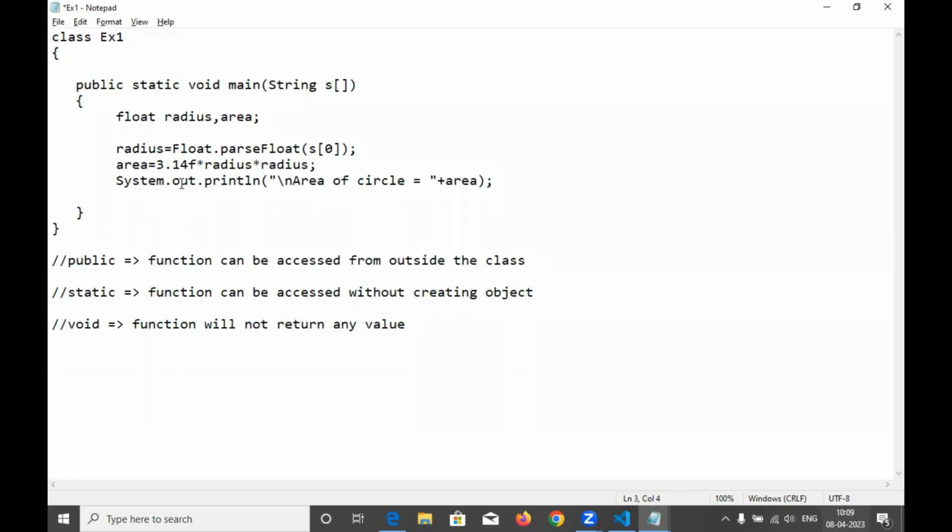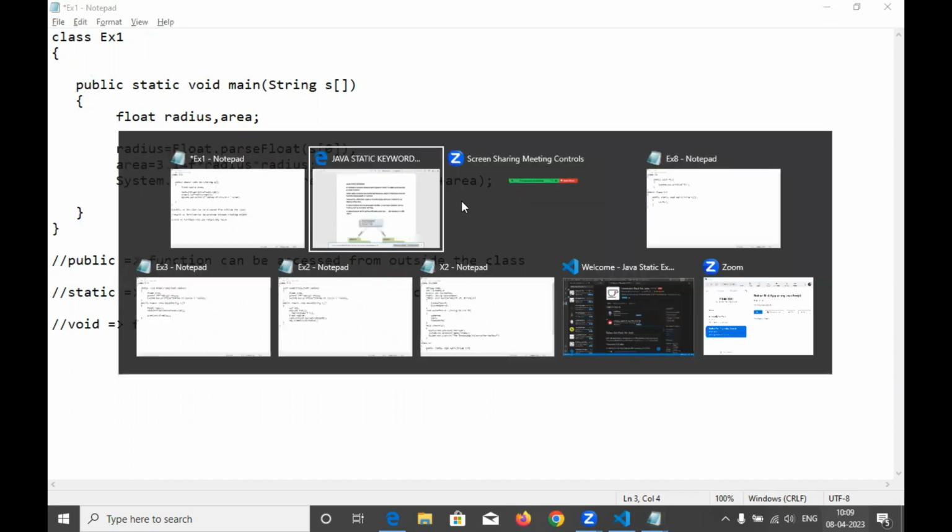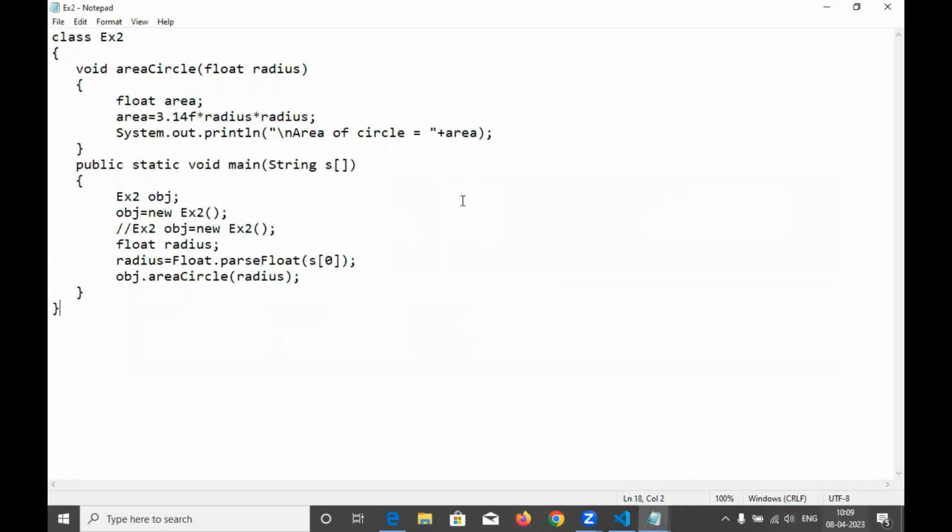So in the normal programs that we write, we have a main function that is static. So a static function can be used without creating an object. And then we have void, that means this function is not returning any value. That also we'll see. Coming to the next example, example number 2. Here you can see we have a main function and we have an area circle function.